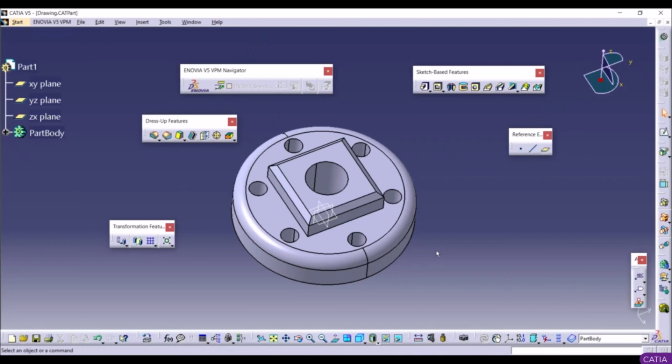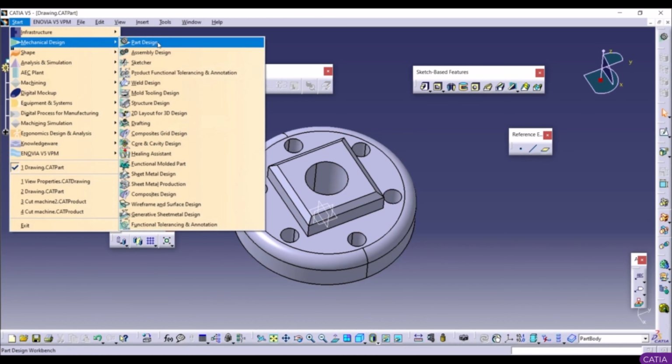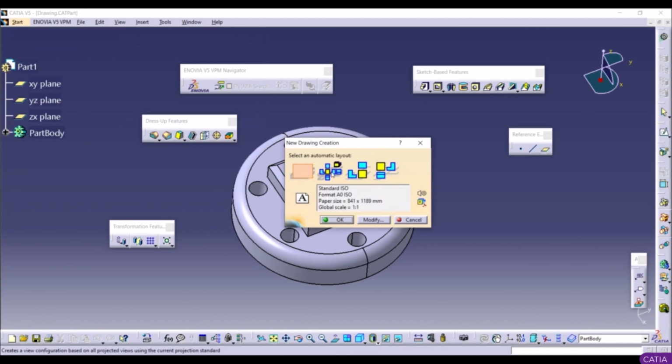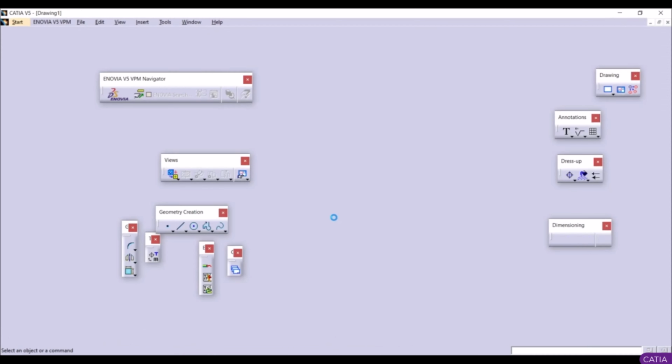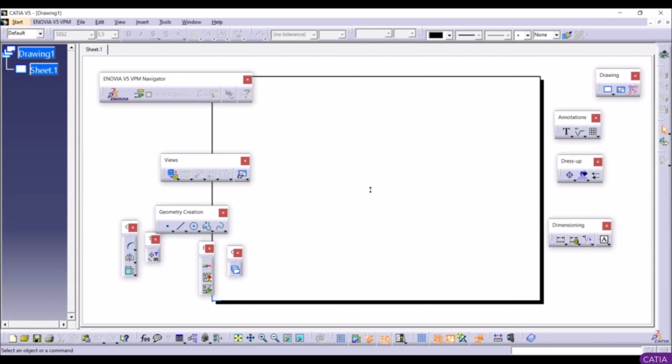Now we're going to show how to create other views such as aligned view, section view, broken view, and so on. So here we have this model. Let's go here to the start, mechanical design, and let's go here to drafting. Let's go with an empty sheet. This one here, A0, and OK. Like this, and this is our drawing sheet.